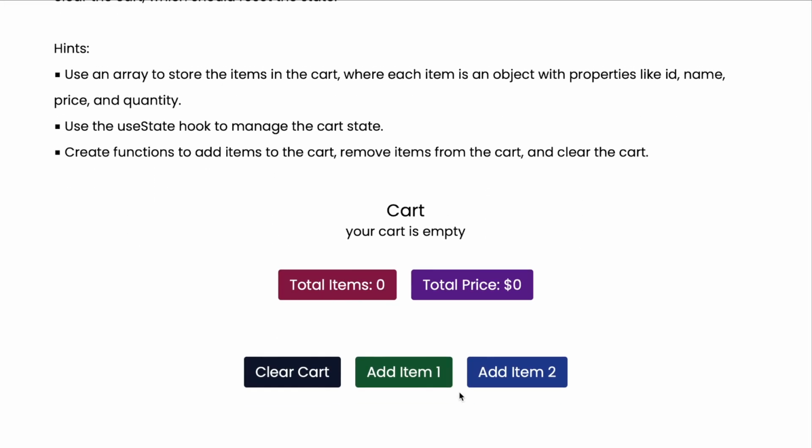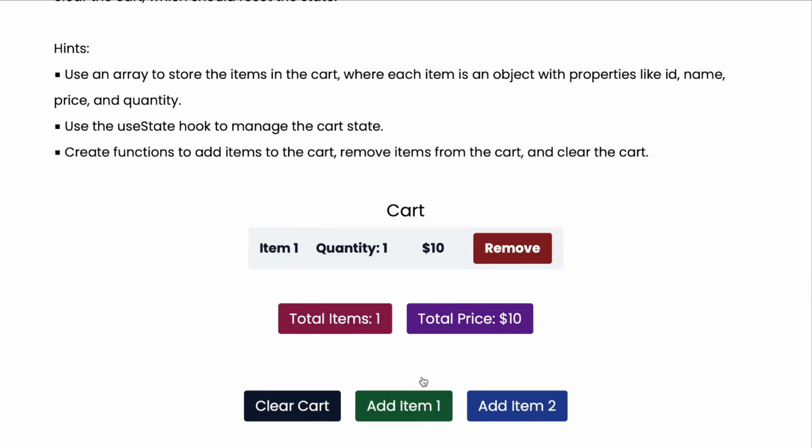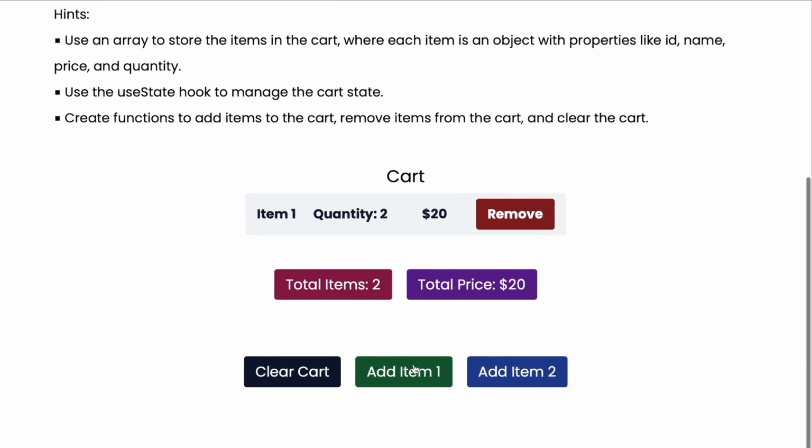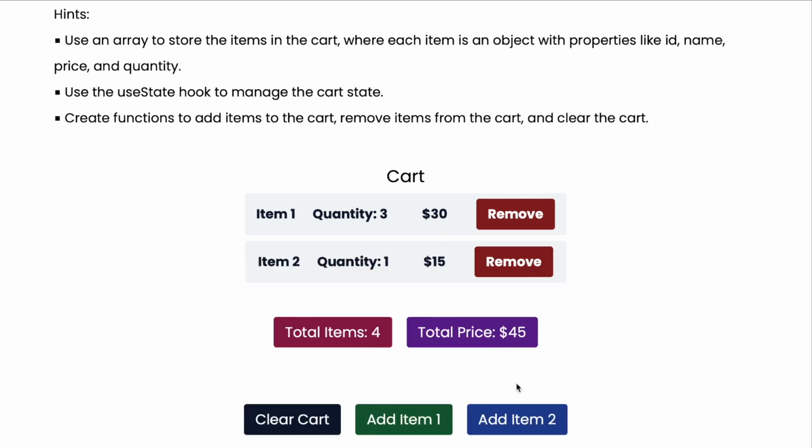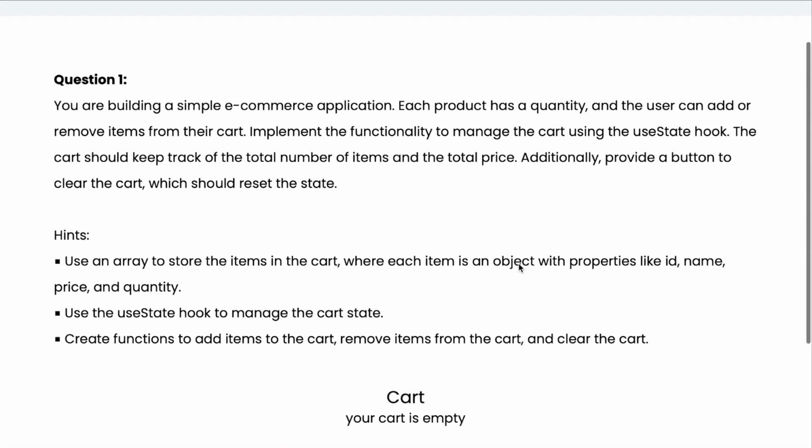So just a revision, if I add item 1, this is adding 1, 2, 3, item 1 has quantity 3, so total items here 3 and $30. Here I add item 2 of quantity 2, so total 60, total items 5. If I remove it, it will get reduced by 1. Here is the same. If I clear the cart it will get cleared.